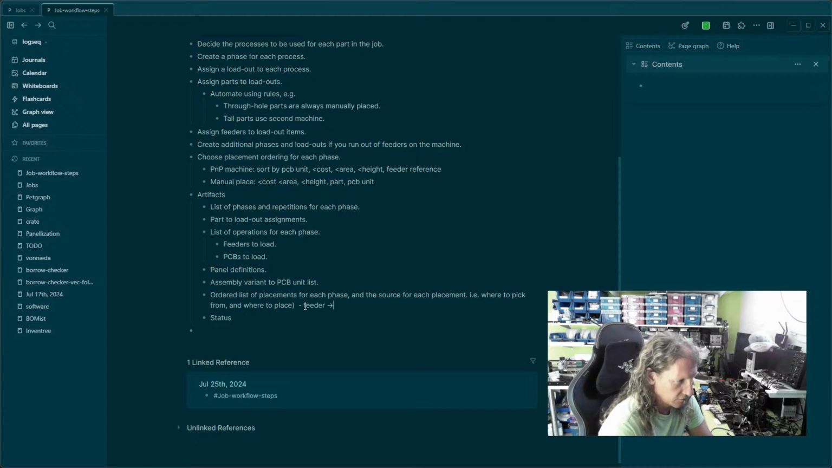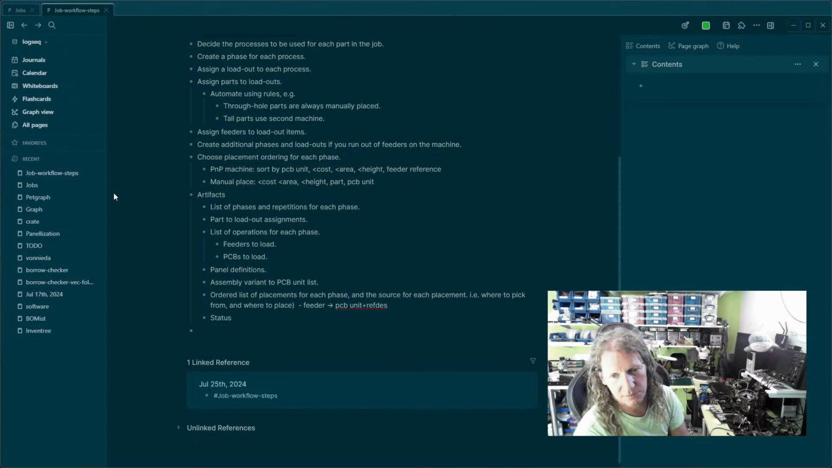Feeder to PCB unit ref des. Something like that, you know. And obviously, if you're dealing with a pick and place machine, then you've got the rotation of it and all this kind of stuff as well.